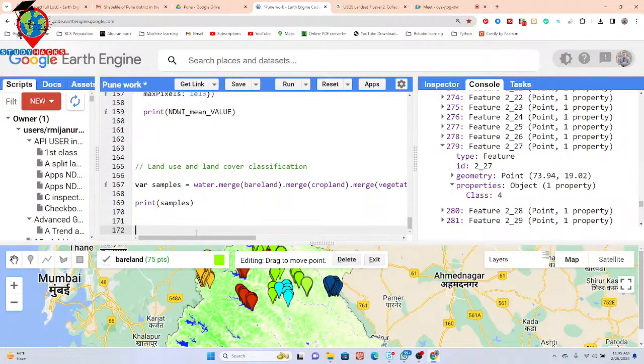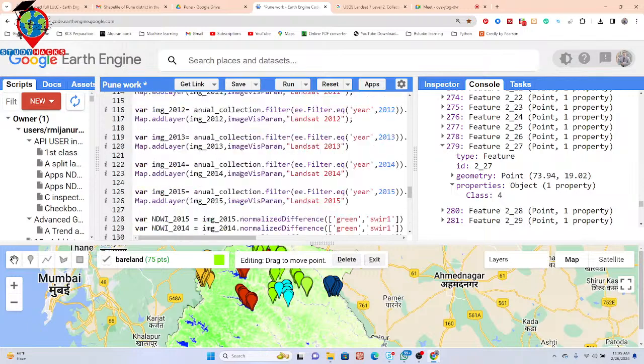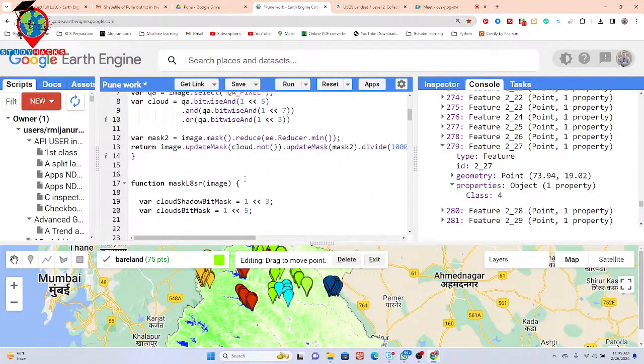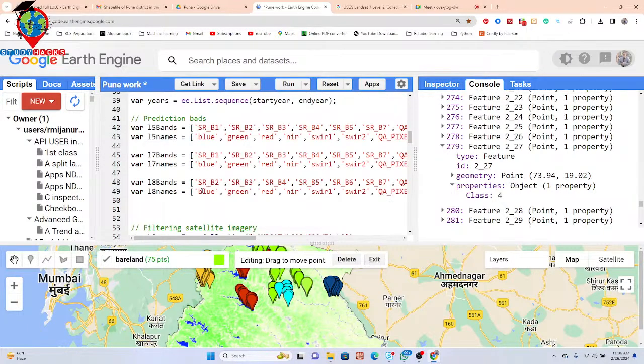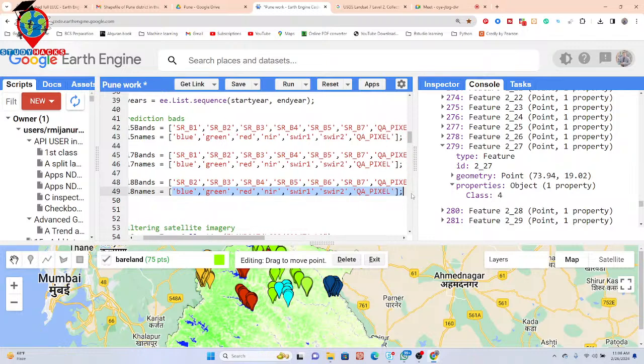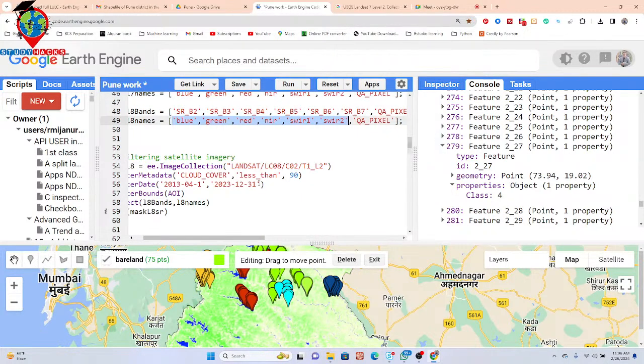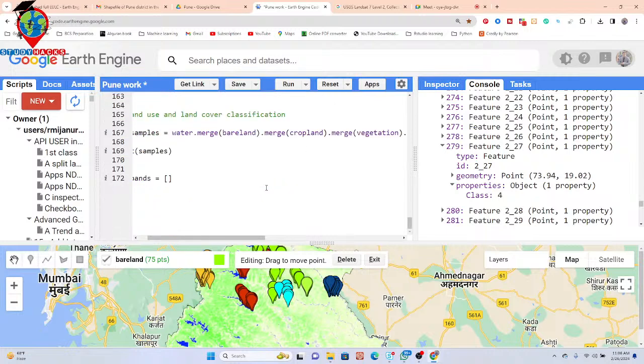Suppose I make a list, I take a variable and put the variable name, suppose bands, and now I want to put all of those bands in it. So basically this time I want to use blue, green, and this type of band. I simply copy from here, and if you want, you can also input some external bands.